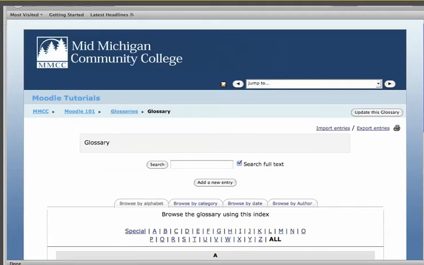You can use these kind of tools to copy and paste things from information that you may have gotten from your textbook publisher. If you want to build some glossaries, it's just a nice function that you can use for your students to get more information.